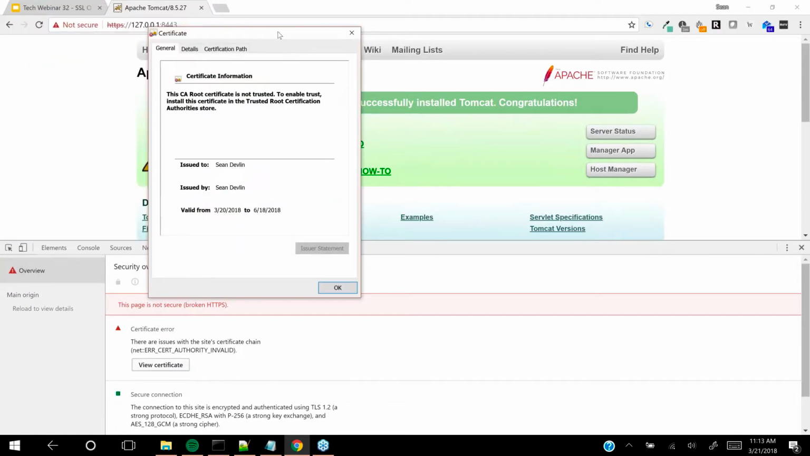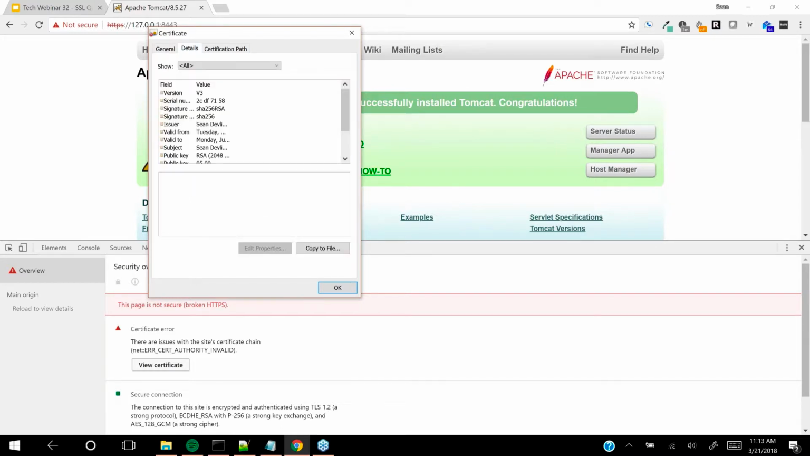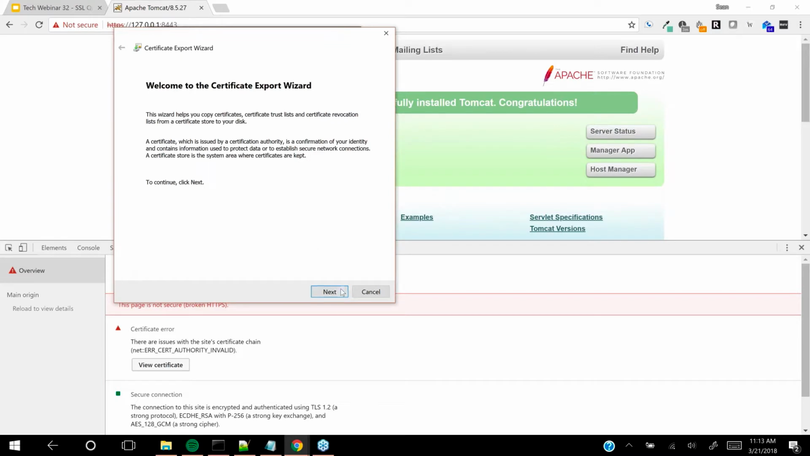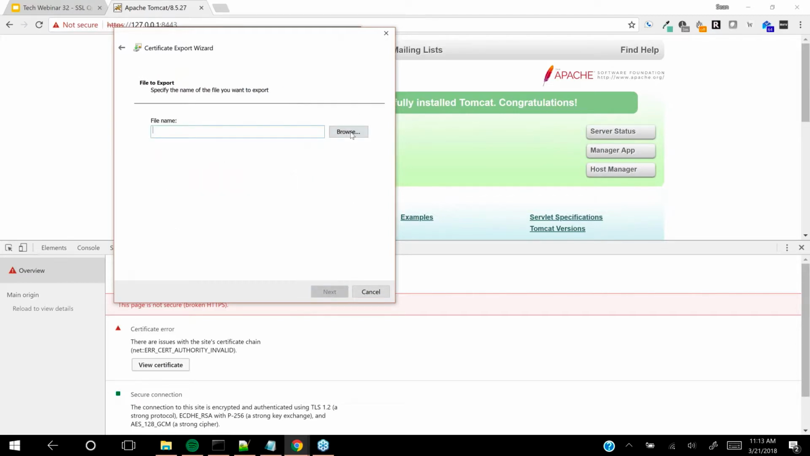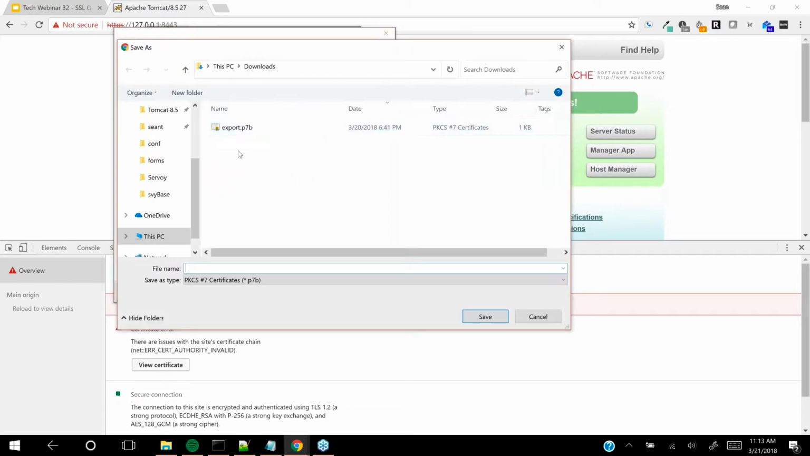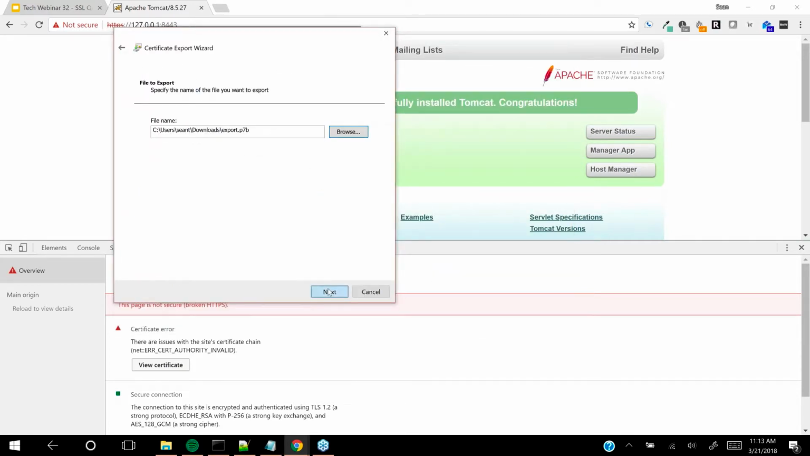Now, what we want to do is export the certificate into a format that we can import into Chrome and tell it to trust it. So if you go to the details and click copy to file and walk through the process here, you want to pick the PKCS format and then just browse to a location where you want to save it. I had already saved it out once before, so I'll overwrite that.